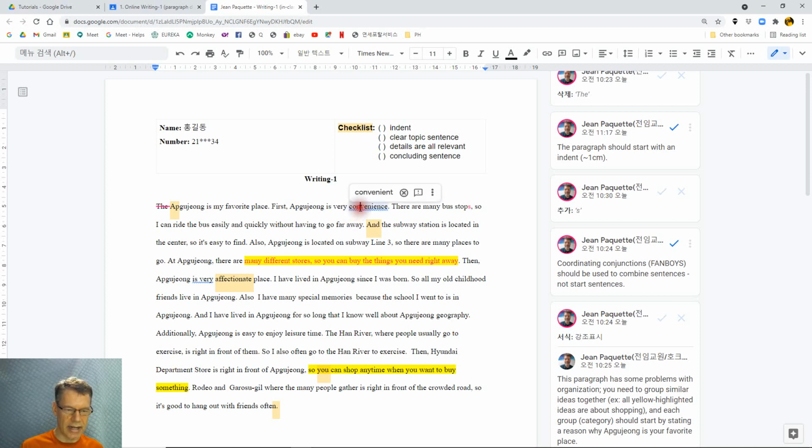And as you see, when I click on the word that is underlined, Google suggests a correction. Google is pretty good, especially if it's just a word. Like if it's a spelling or choice of word, usually Google makes good suggestions. But when it comes to problems with sentence structure, the suggestion may or may not be good. Anyway, I'll explain also how to deal with this.